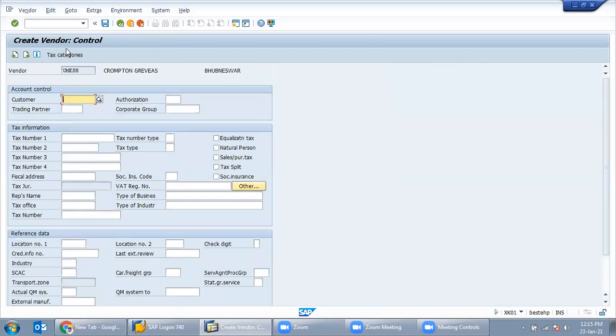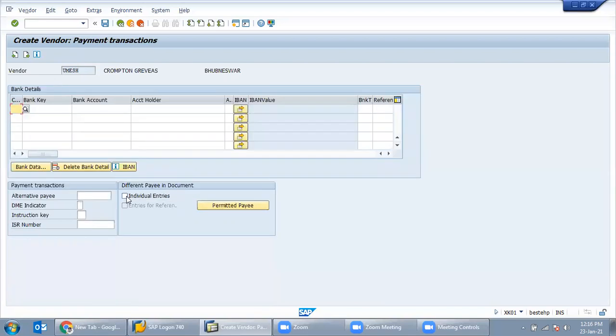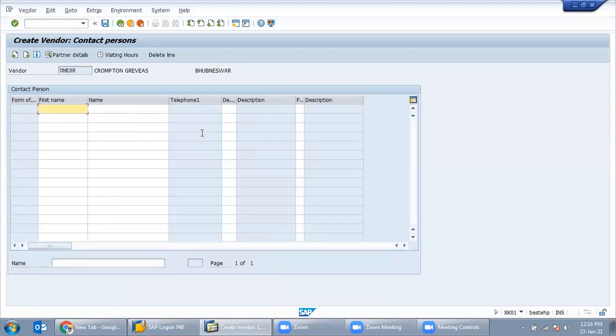Here we do not need to put anything. If the vendor is also taking finished goods from us, then we need to put customer also. Customer means the vendor is a customer also. Okay. So here we just need to give enter. In this bank details screen, we need to put the bank details of the vendor, then enter. If you want to maintain a contact person, different contact persons, one or more, you can enter here.